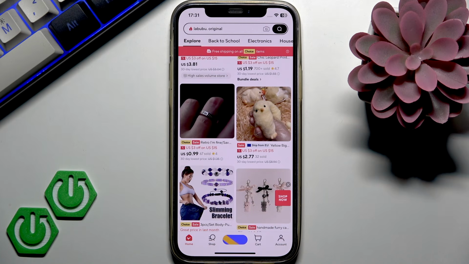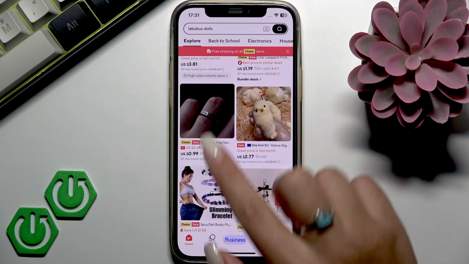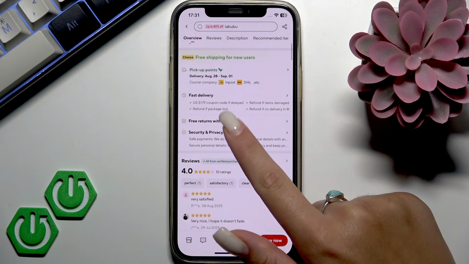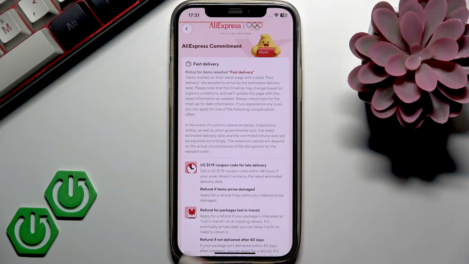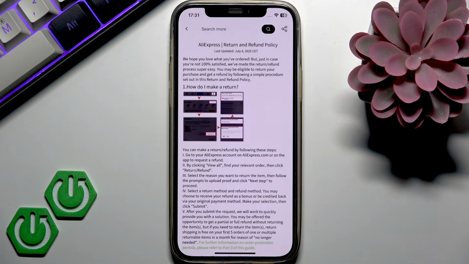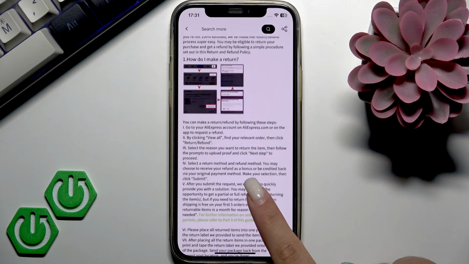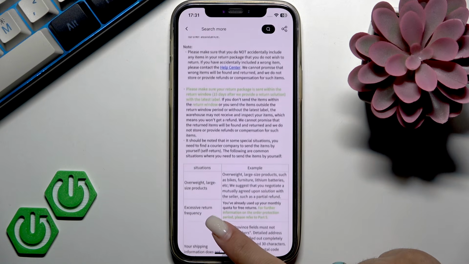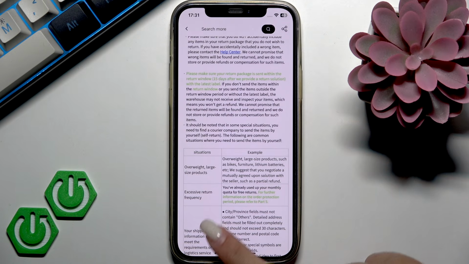So those were the main points on how you can return an AliExpress item, but still I have some more information on how to do it. So in order to access it, you need to open whatever item from your home page, literally whatever item. Scroll down to section free returns right here, tap learn more, and scroll down to section free returns, tap view more, and now you have it. So here you can see detailed step-by-step instructions on how to make a return, and also some additional information about returns and also refunds.